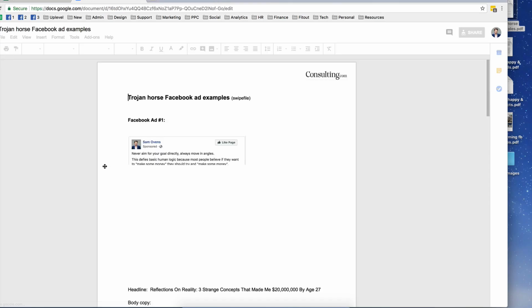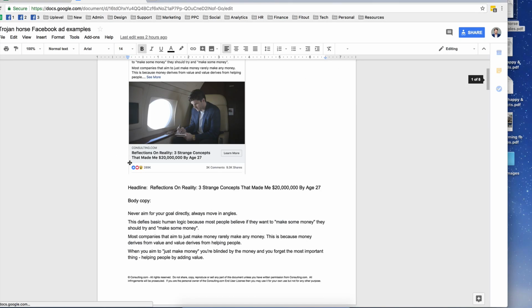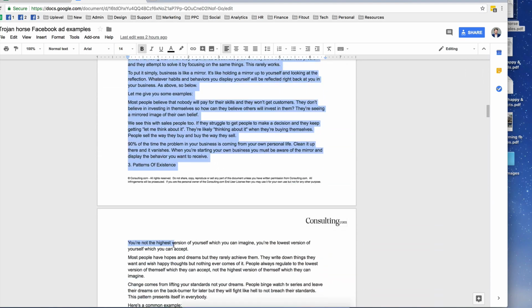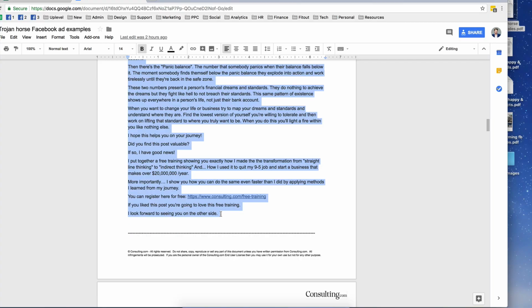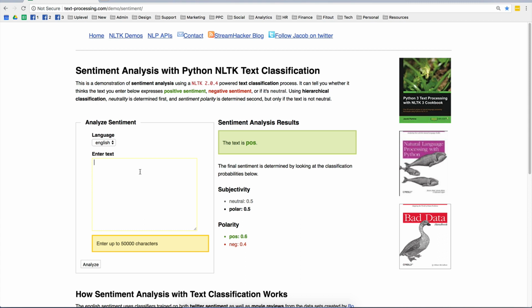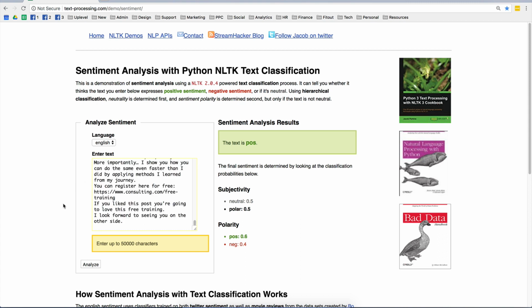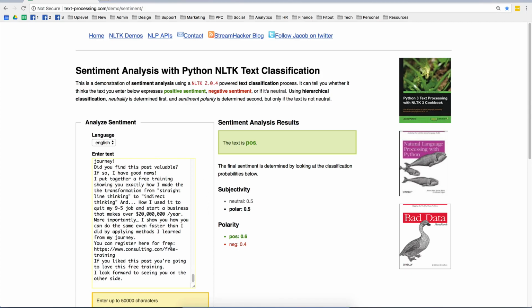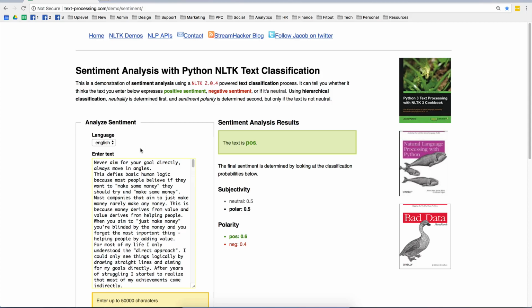This will allow me to copy it without grabbing all of that. So I'm just grabbing all the body copy here, all the way to the end. And I go copy, and then I paste it, right? A ton of words. And it analyzes as positive. So 0.6 pos, neg 0.4. So this probably plays in a huge way into this ad angle and its success.